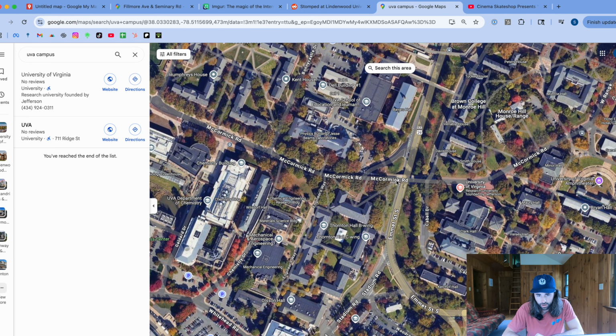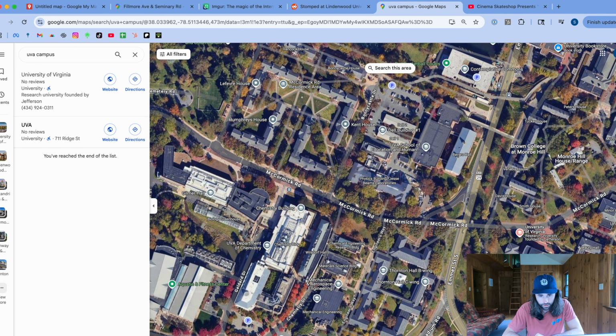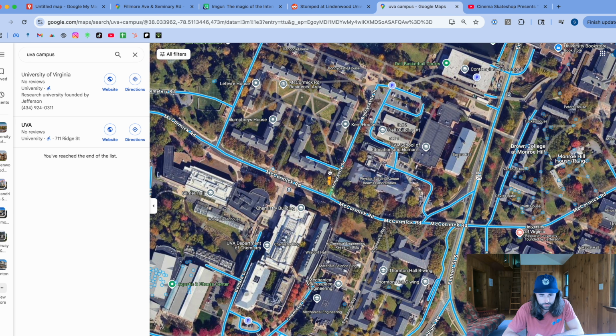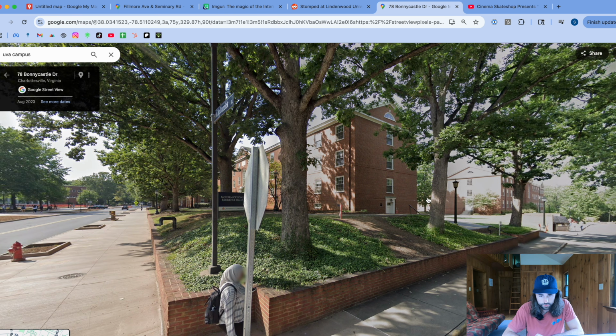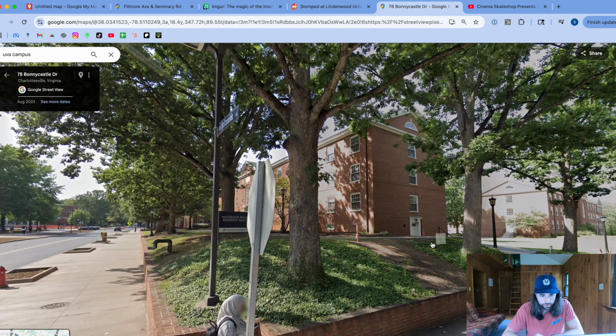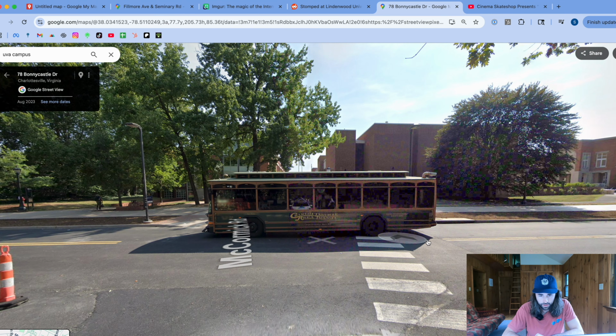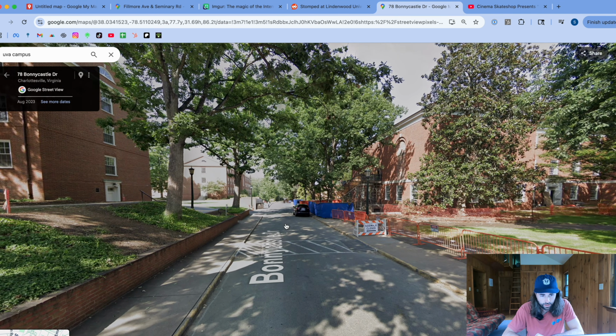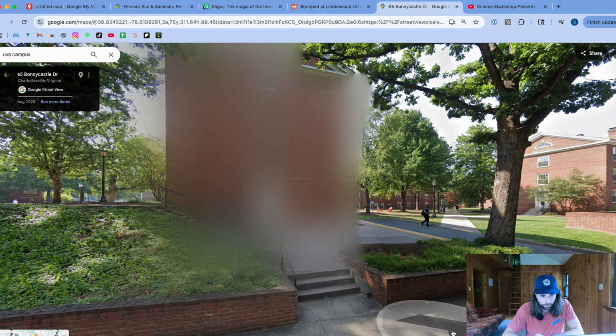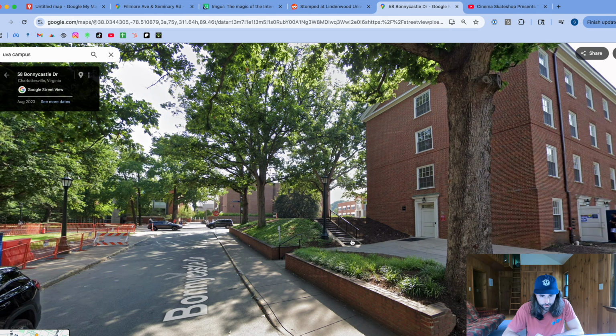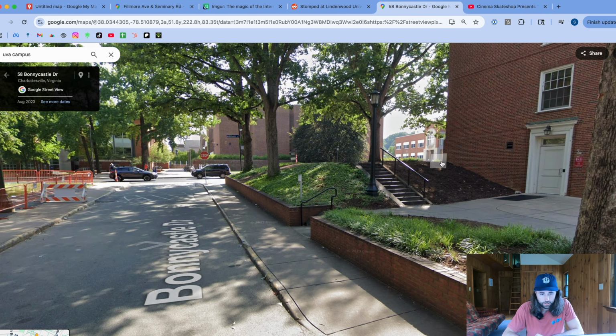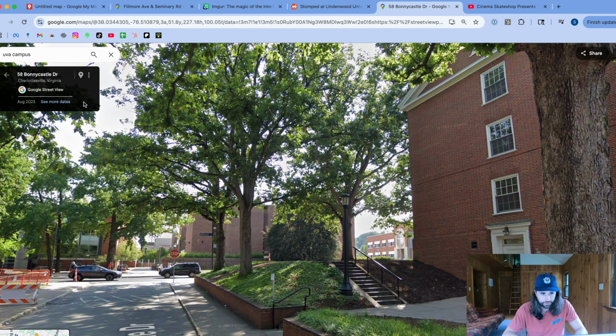And if I go ahead and plop my little guy right down here, you'll see the spot, which is McCormick, and then this is the road that intersects it. Oh, that's blurry. We can check out this 12-stair rail right here. Let's go ahead and add this to the map. So we've got 58 Bonnycastle.